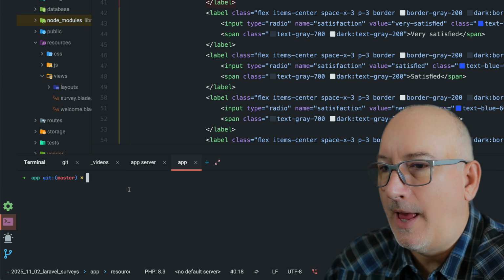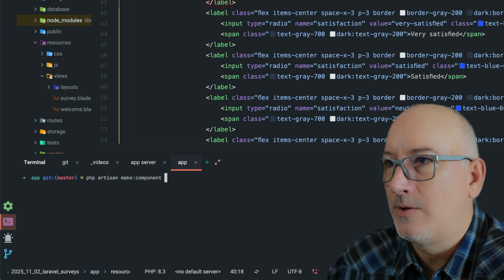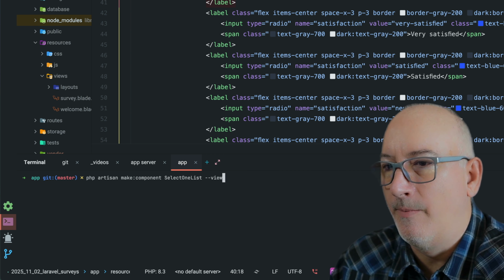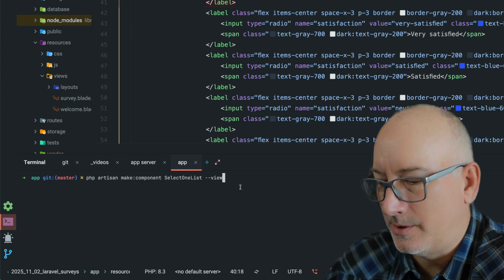I'm going to come over to my app, and I'm going to use my PHP artisan command, and we're going to make a component. And then this one is going to be the select one from a list component, and we are going to just ask for the view. So when I hit enter here, Laravel is going to create a new directory under views, and it's going to place my component in that directory. So let's go ahead and do that.